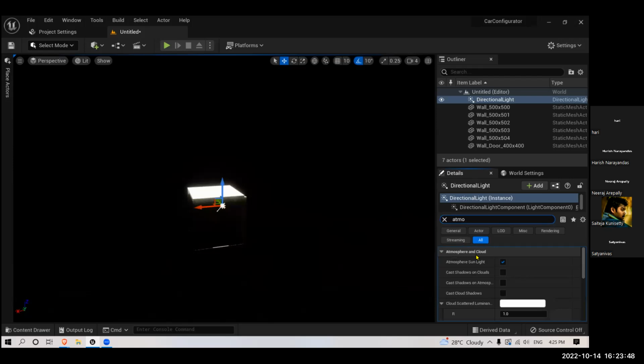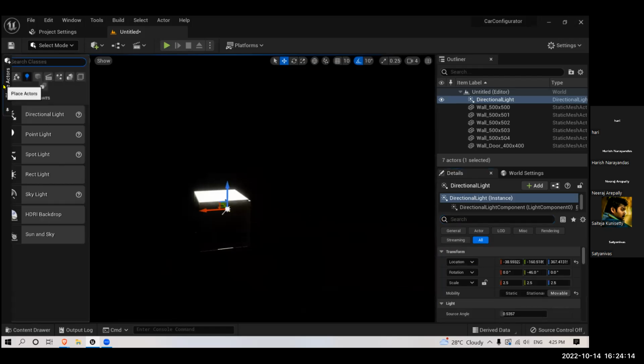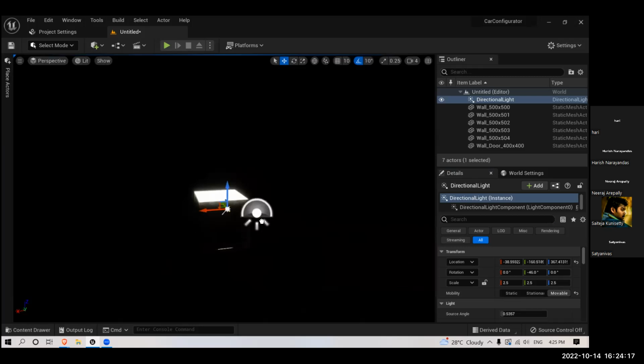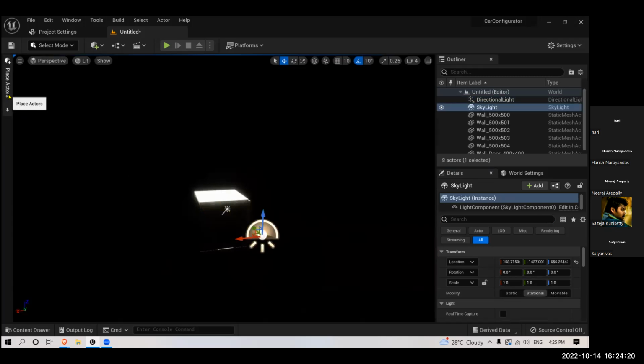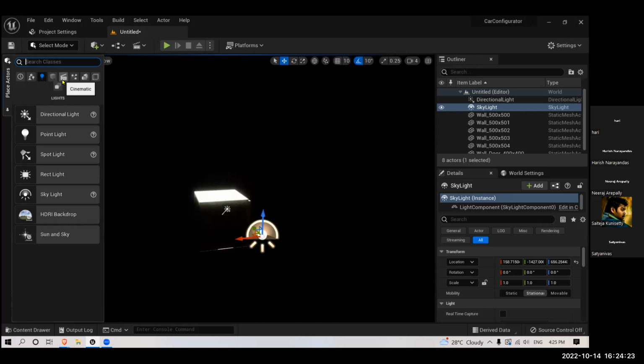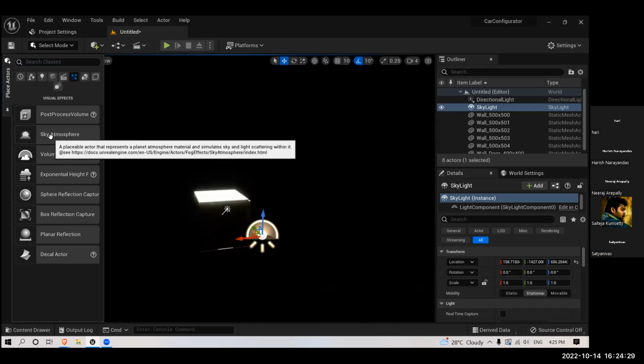This can be used when we have placed the sky atmosphere. It allows us to change the cycle, it means day or night, whatever time you want, a day or night scene. So for that it will be helpful. Now we are done with this directional light. I will add a skylight as well. Drag and drop a skylight into the scene, and we need sky atmosphere as well. So go to place actors, go to visual effects, and select sky atmosphere.